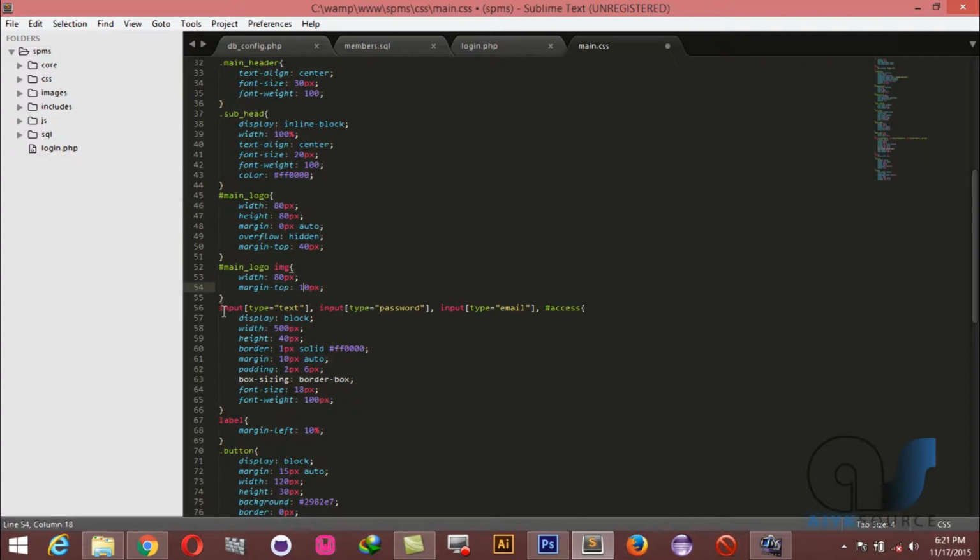Good. Now for all of our input elements, our text input elements, password input elements, email input elements, and any element with an ID of access. We're displaying them block, giving a width of this 500 pixel, a height of 40 pixel, giving it a border of this shade. I think I want to change the shade.